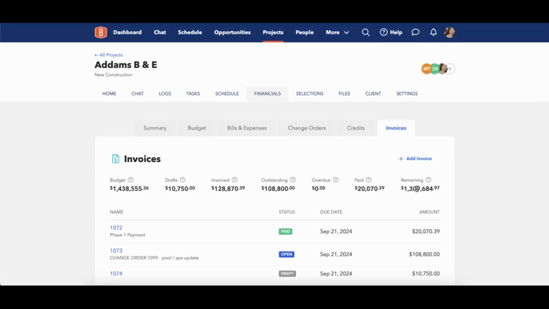Additionally, up here, you have some metrics. The metrics are what the actual budget is, including the change orders and credits, how many of those invoices are currently in draft, how much of this is invoiced, so open, paid, or outstanding, how much of this is outstanding and overdue, so these two combine. Overdue will only show you the invoices that are currently overdue, that's past this due date here. Outstanding will show you both overdue and anything that's open. You'll have a paid option right here, so you can see how many are paid. And then finally, this will be the remaining budget after your invoices that are open are paid.